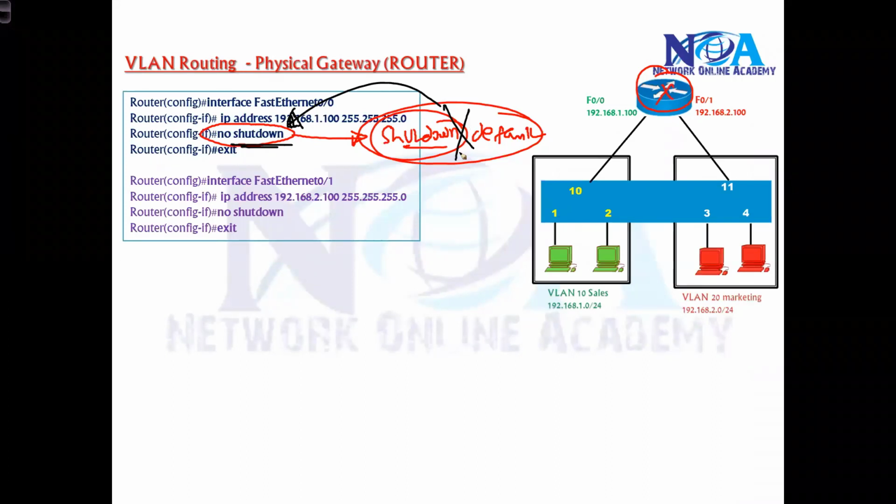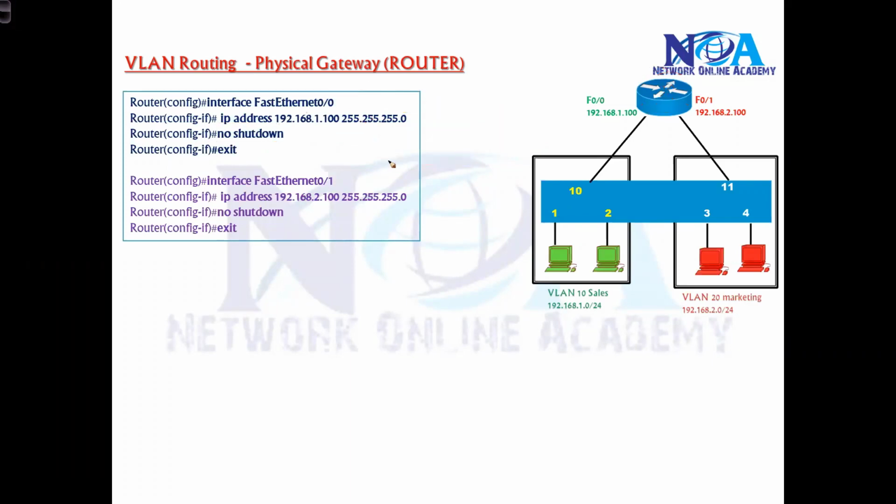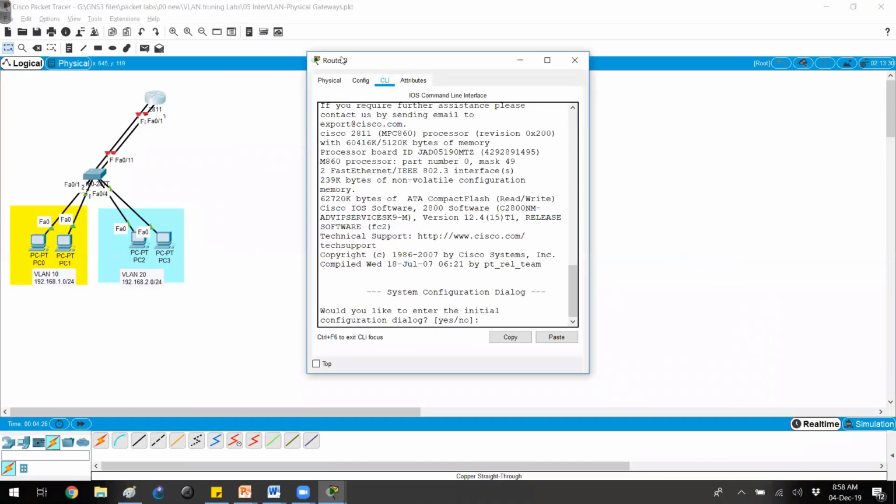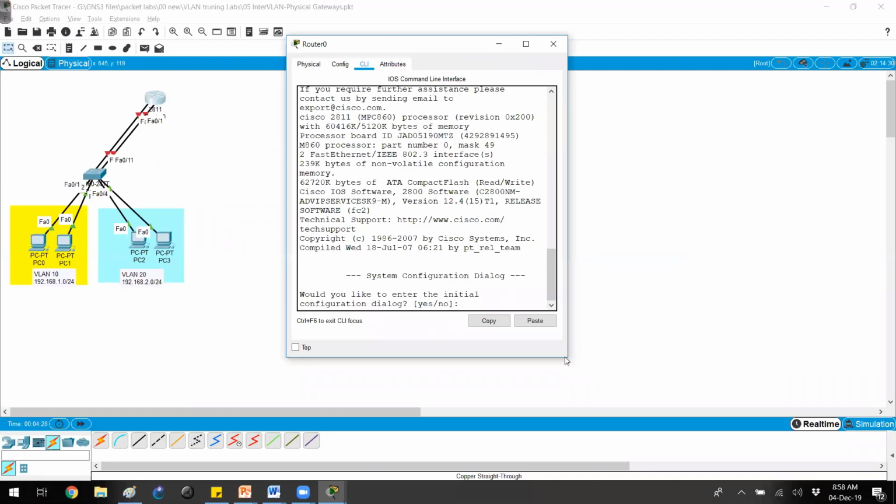They will be down by default, administratively down we call it. So it's a mandatory command you have to give. And likewise on the F0/1 interface, I'm assigning the IP of 192.168.2.100. You can assign any IP as per your design. So let's go to the router and get into the command line of the router.